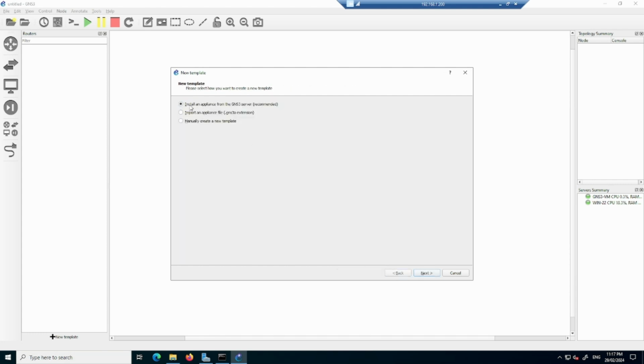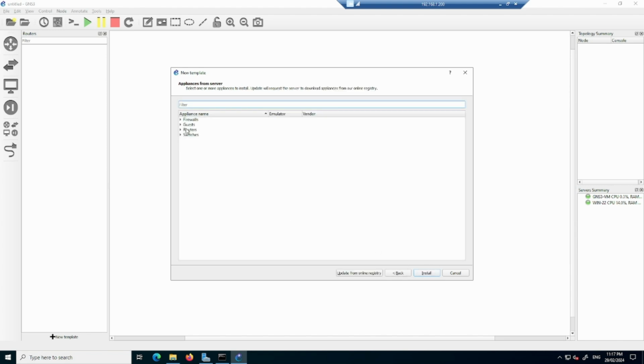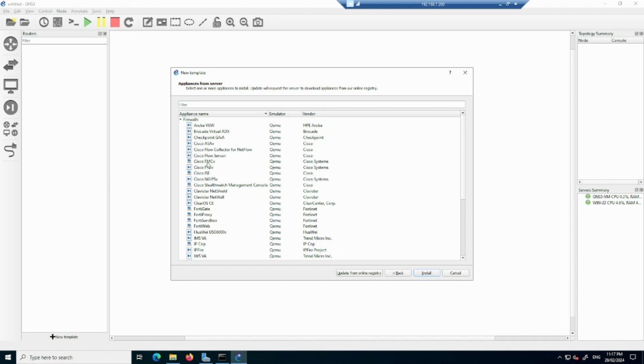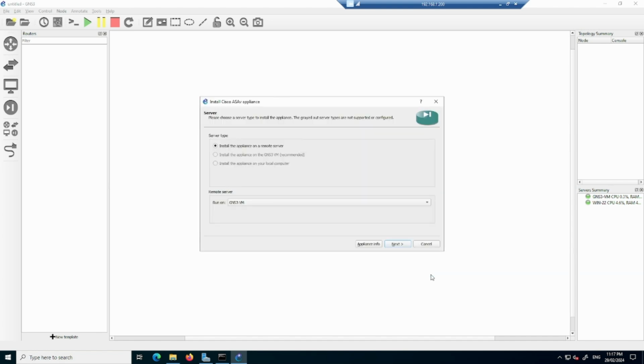Again, I am back. You see that it is selected by default to install the appliance. Whatever device I am going to install now will be installed on the GNS3 VM, not on the physical system. So I will click on next. Here I will select the firewall and select the ASAV. Click on install. And now you see the option to install the appliance on a remote server. This option is enabled because I have added it as a remote server. If your GNS3 was local, it would say install the appliance on the GNS3 VM.